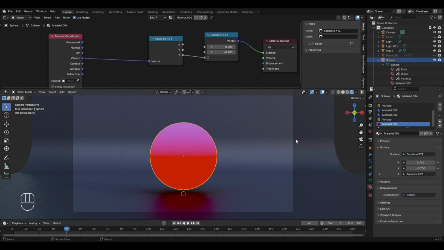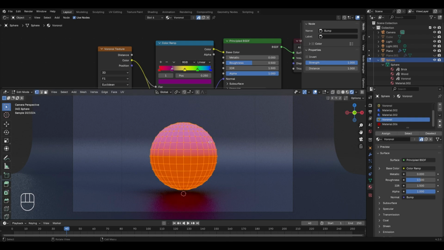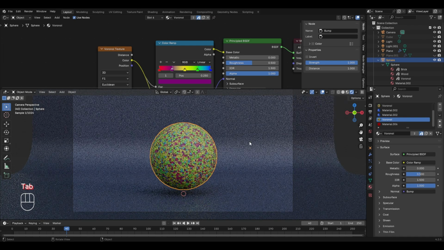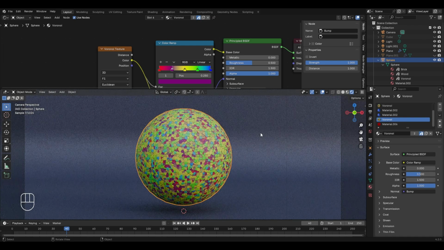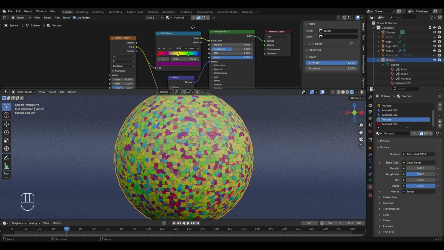So for this, I'll first select this walnut texture material that we created in chapter number 10 of this course, and to apply it, press Tab to enter edit mode, and with all the vertices selected, click on the assign button. After this, return to object mode, and we now have this walnut texture material applied to the UV sphere. And in this material, we used the color ramp node for creating these multiple colors that you can see in this texture.